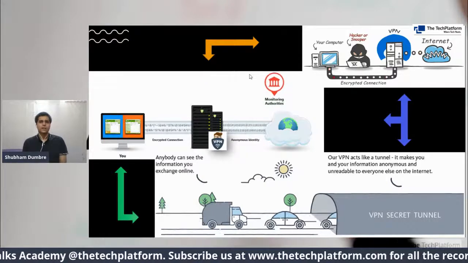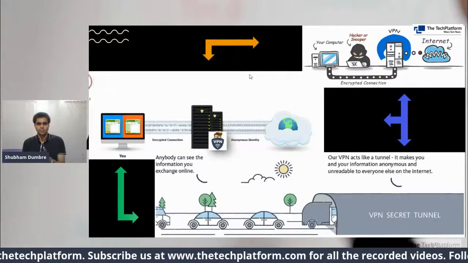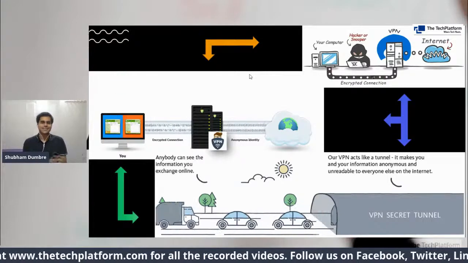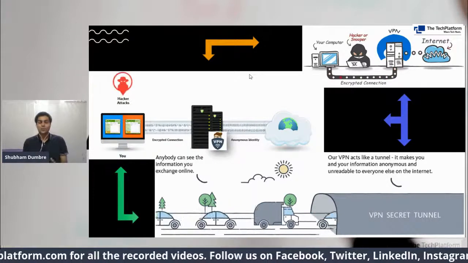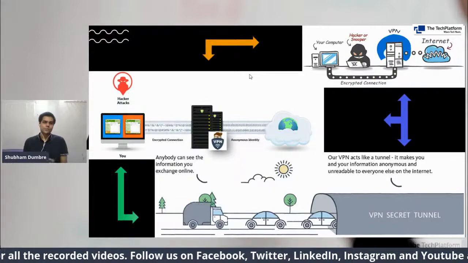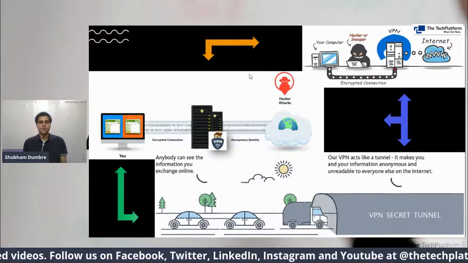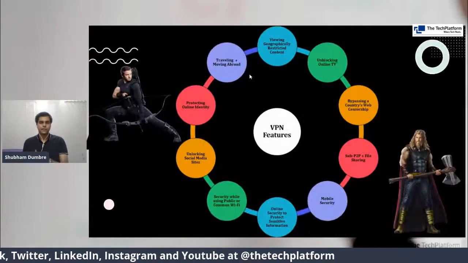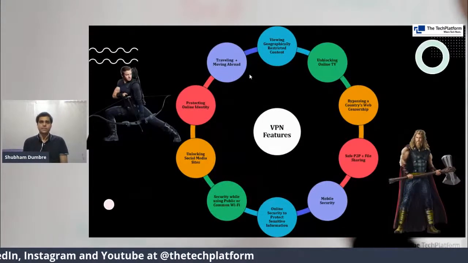But now we have to make sure that the VPN service provider is a legitimate one. It won't sell our data, or misuse our data in some manner. So we will understand different options which are available for VPNs. So that's about VPN. Before going there, let's understand VPN features.